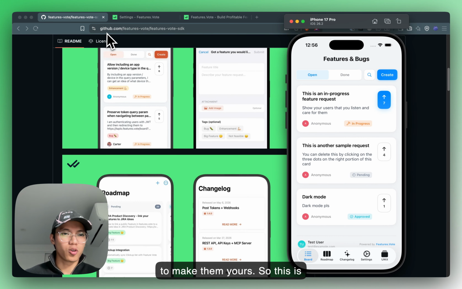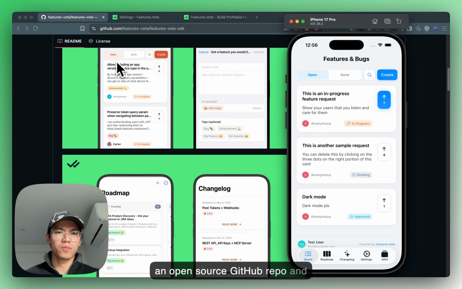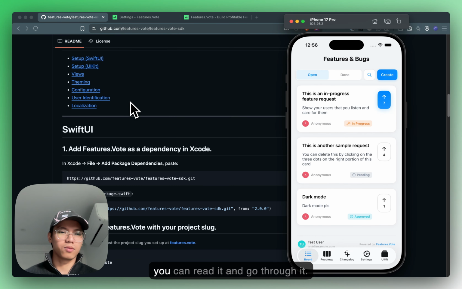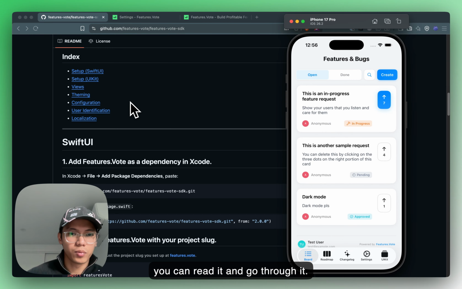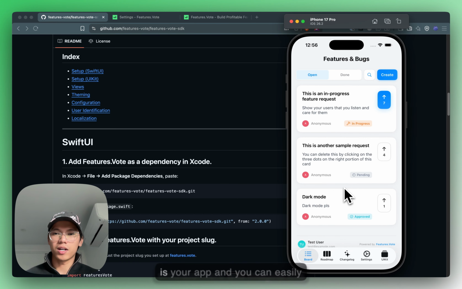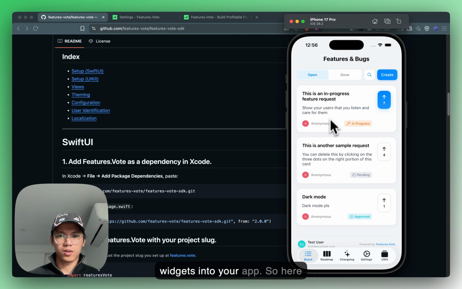This is an open source GitHub repo, and I'm going to link it down below so you can read it and go through it. But before that, I'm going to walk you through what you're actually getting first. So we have an iOS simulator here, and imagine this is your app, and you can easily add buttons to embed these widgets into your app.